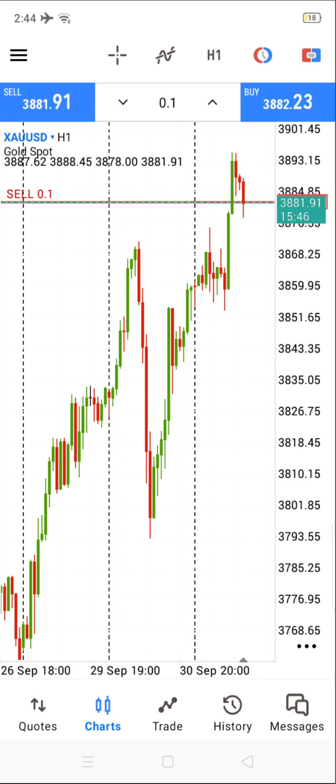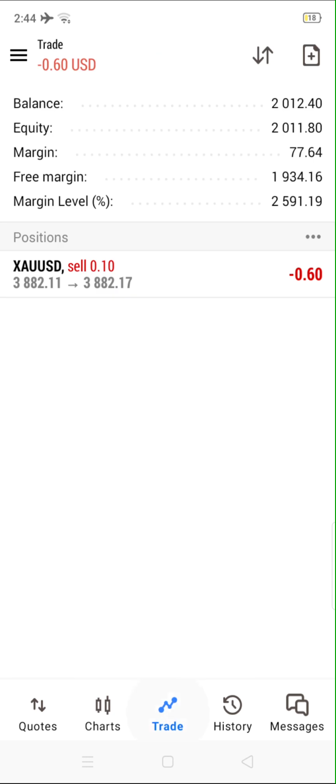So I want to see my position in the trade area. You go to the bottom of your app and then click trade. So this is my first position and it is moving very nicely. Just from moving, a few USD has been made.